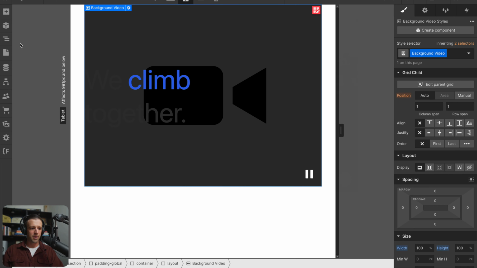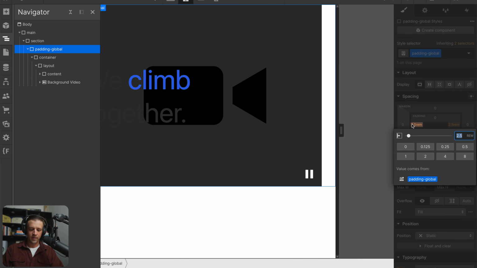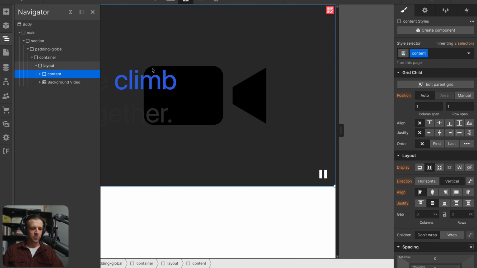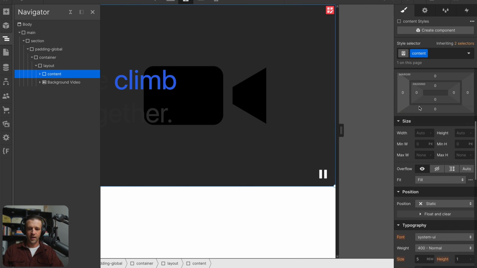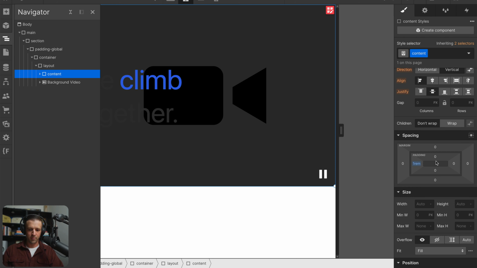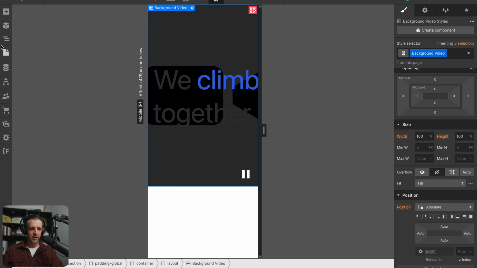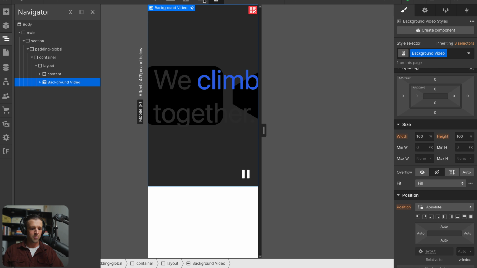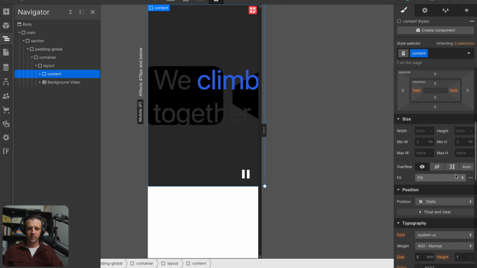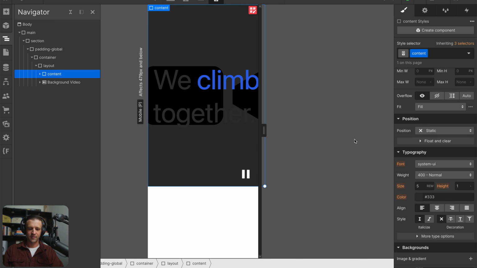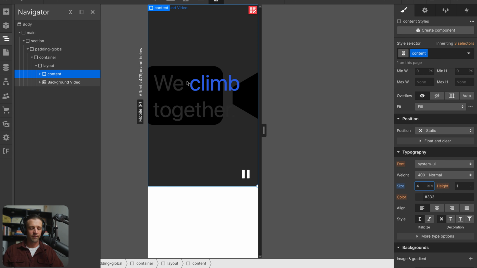Of course, we need to adjust our padding. So padding global, this is going to go to 0 on left and right sides. And then on the layout, or actually let's do it on the content, we can add our padding here down to 1 rem on each side. And get rid of navigator, and now we can check and see, okay, it's looking pretty good, but we need to reduce the text size on mobile. So of course, we made that easy on ourselves. We just come to content, sorry, not content. Yes, content. And bring this down to something like 4 rem is good.